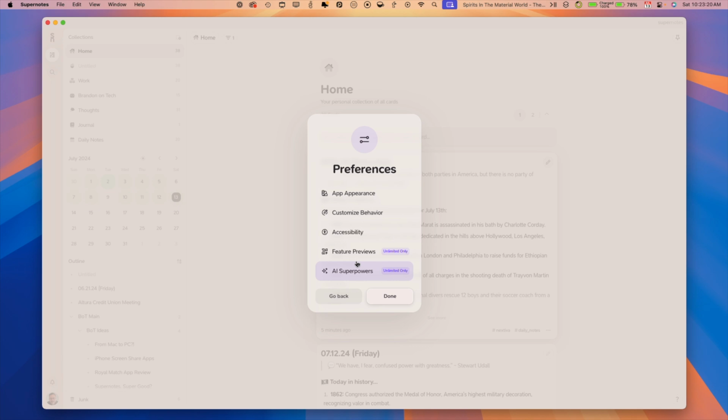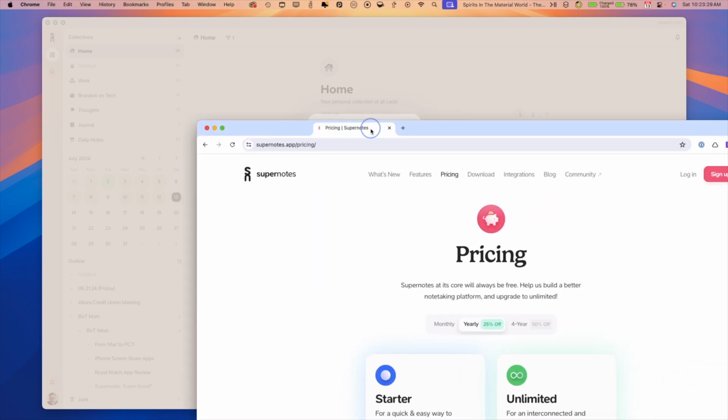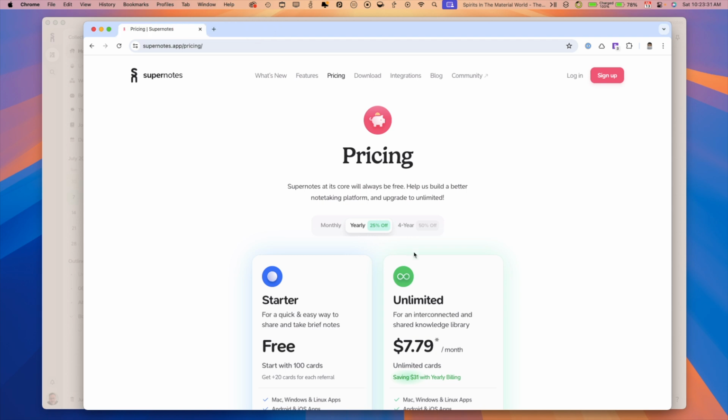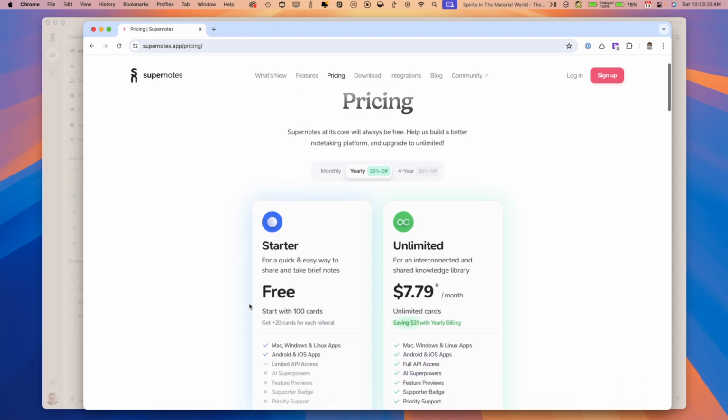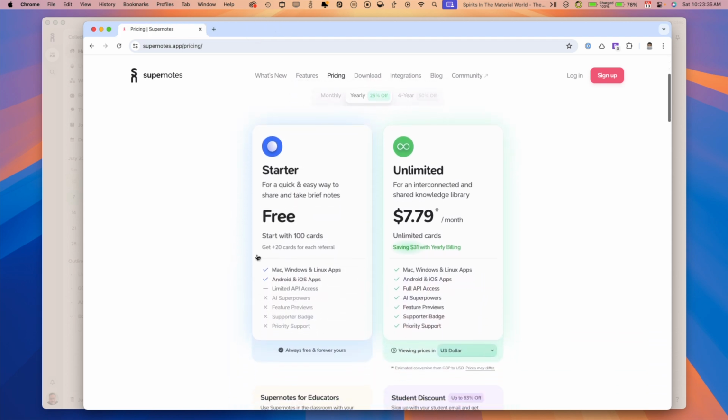So this is a free app, and there are different pricing models available. Let me move that over to show you what that looks like really quick. There's the starter app, which is free, and it starts with 100 cards. You'll see options that aren't available. And then the unlimited option, which you pay monthly for, there's yearly billing on it as well.